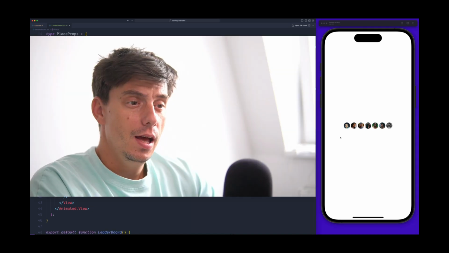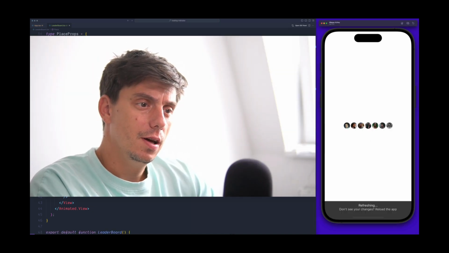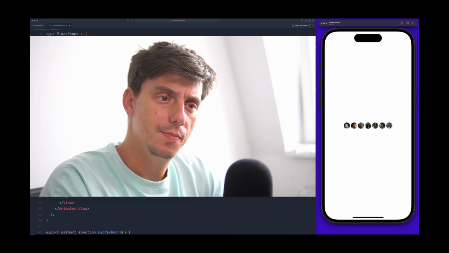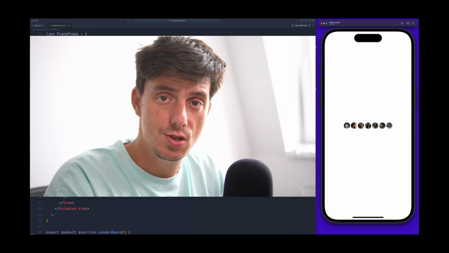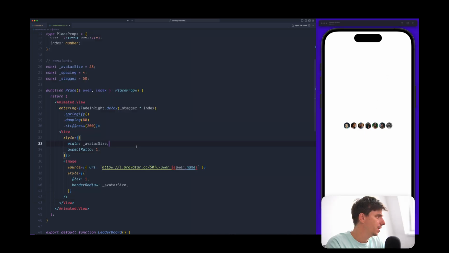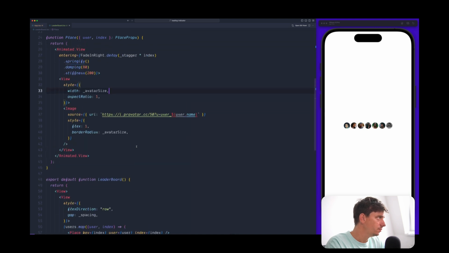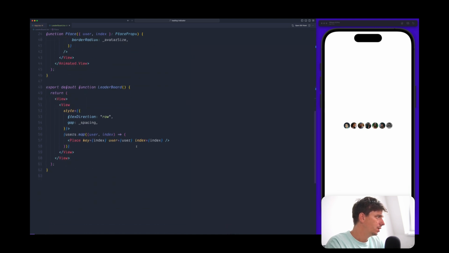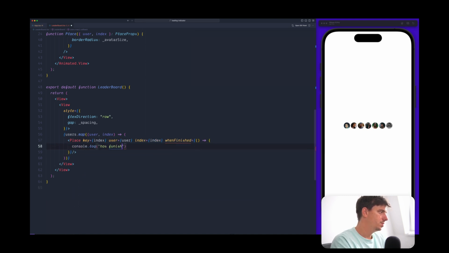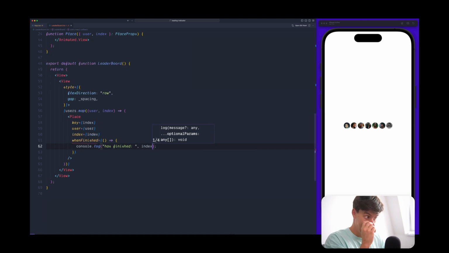Okay. Now the thing is that when everything has rendered, basically when the last avatar has entered the scene and has finished the animation, I would like to kick another animation. So showing the bars. And to do so, we can go here to each individual user and add a callback. And I'll say when finished, callback. So I'll do something like console log has finished, then the index, right?